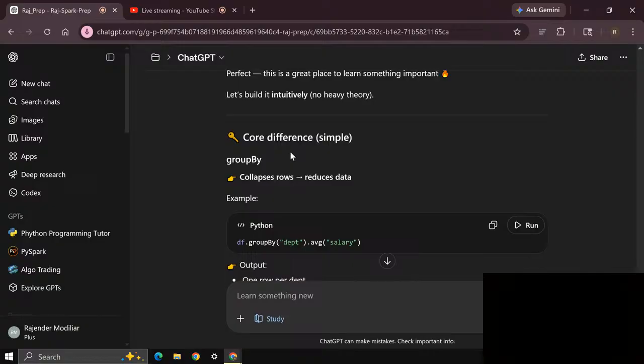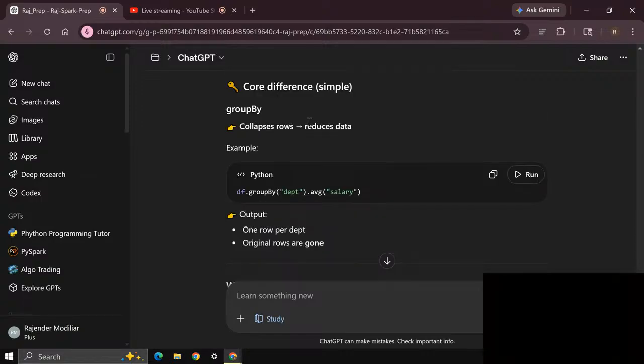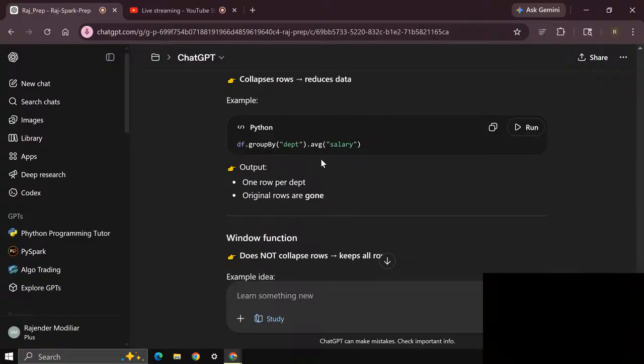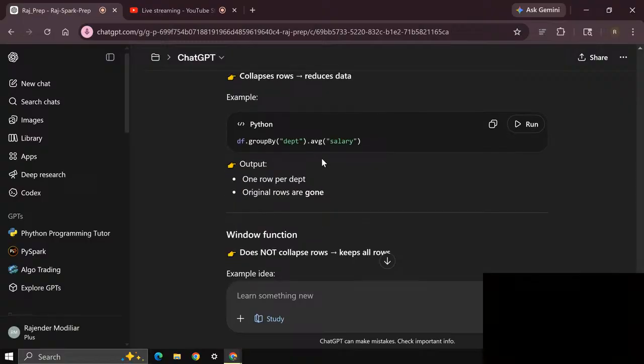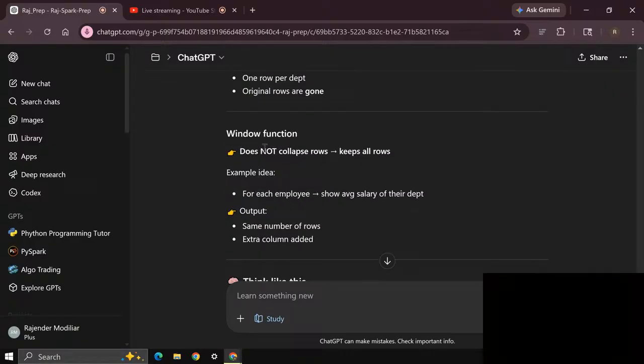Okay, since I said I don't know, let's build it intuitively. No heavy theory. Okay, core difference, simple. Group by collapses rows and reduces data, one row per department. Window does not collapse rows; it keeps all original rows as is.